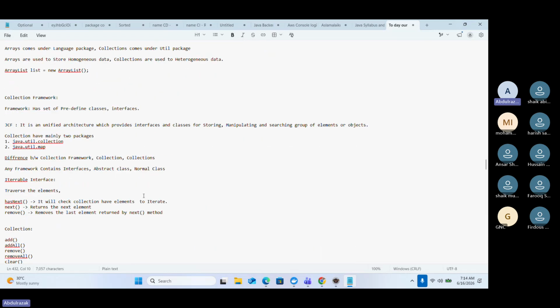Then we covered the collection framework. Framework means it has a set of rules and regulations we have to follow to get our expected output. In the collection framework, it mainly contains many interfaces and their implemented classes. Can anyone tell me what the collection hierarchy is? Which one is the parent interface in the collection hierarchy?